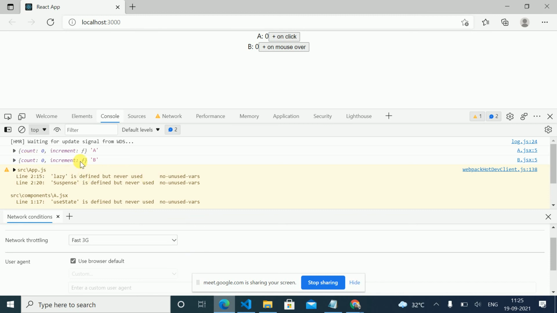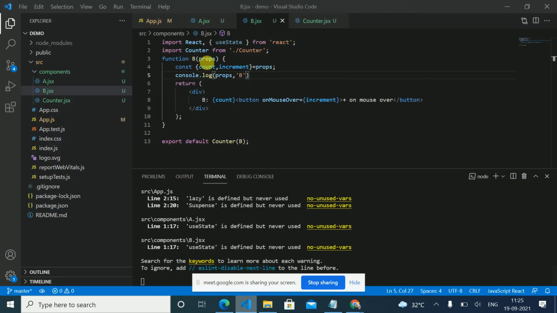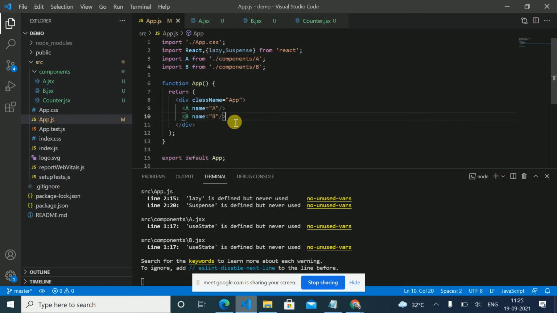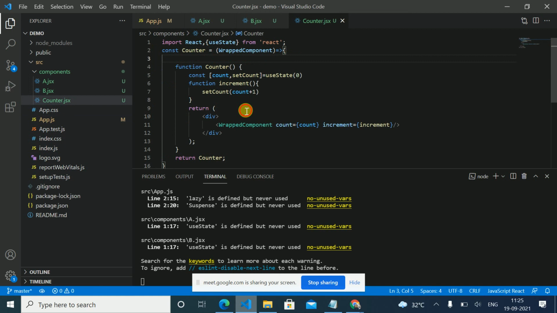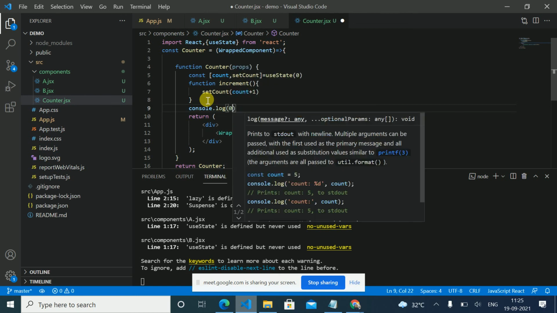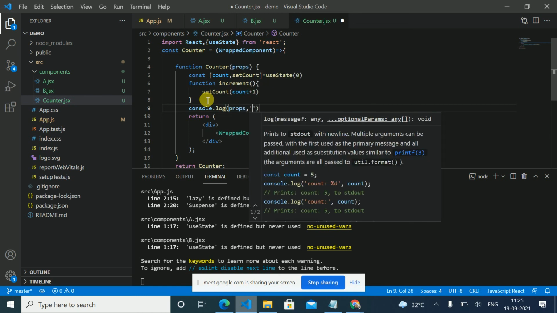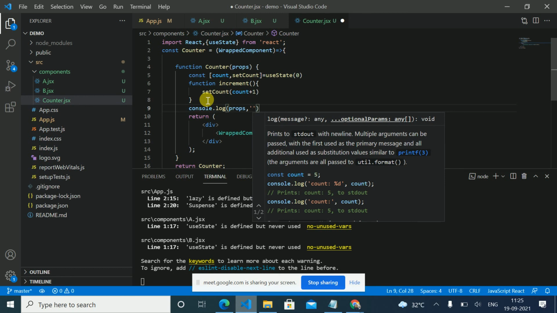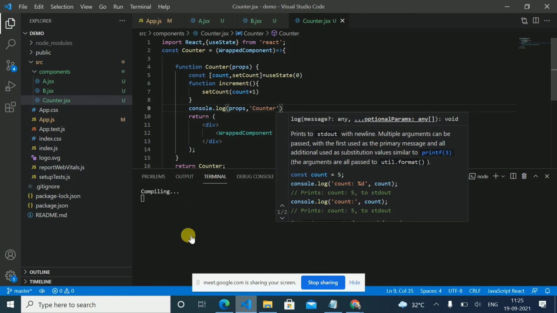So there is no name. So how can we get the name props if we are passing them from here? We need to create one props parameter here, and now I'm just going to console it here. I will show you. I will get it here. Okay, like counter. Let's check.